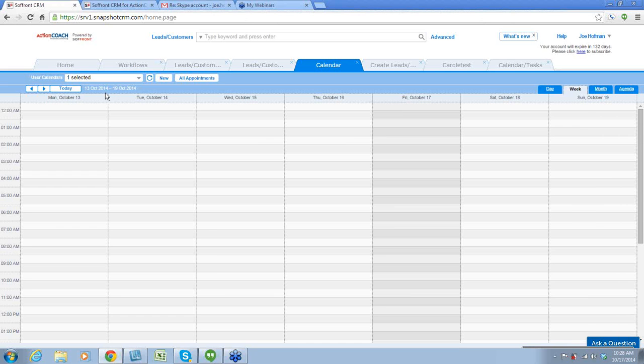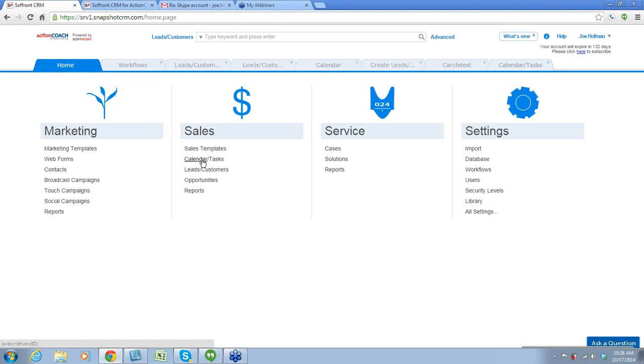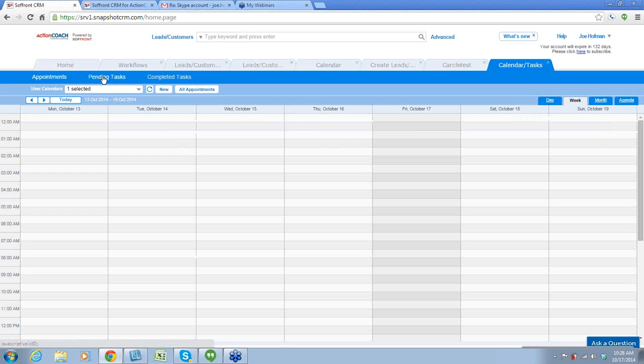Okay. Now another thing that we saw at the calendar screen was tasks. You can see your pending tasks and your completed tasks. And remember, every single time that you add a new lead, it's going to come with tasks assigned to it as dictated by your workflow. So every time you add a new lead or convert a lead, then those tasks will be pending and will show up in your pending tasks.